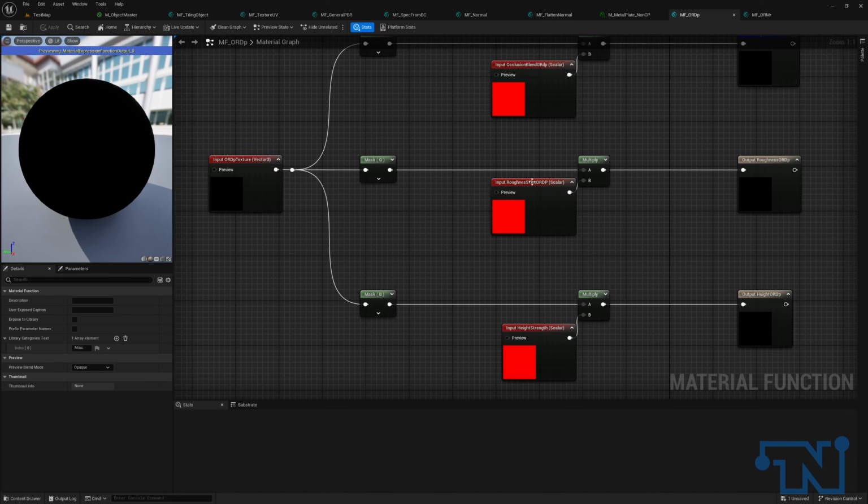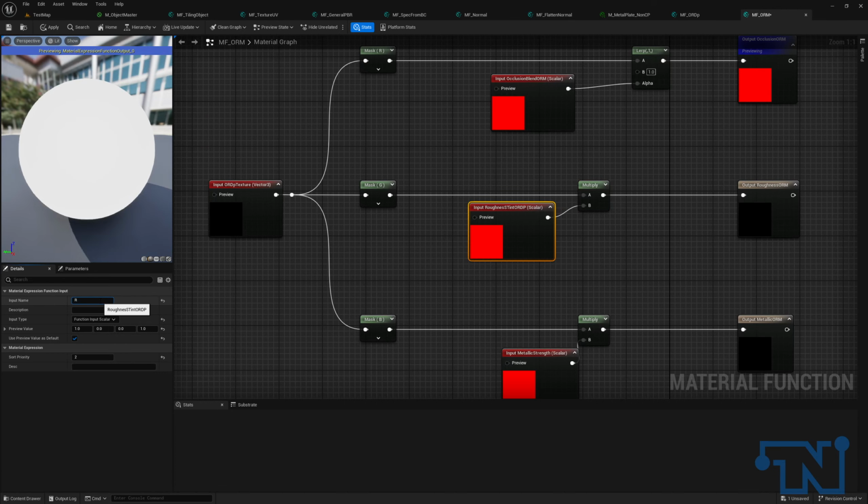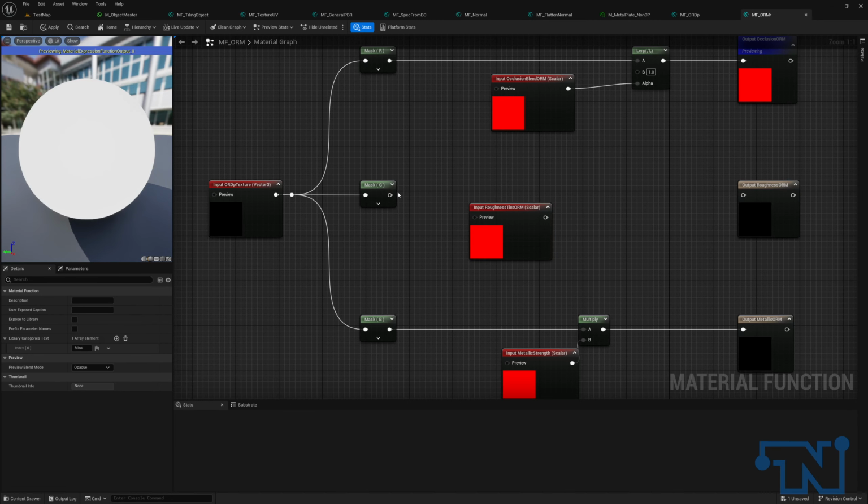I just saw the typo there. Sorry, I'm going to fix the typo in the original one. Roughness tint ORDp. P should be lowercase. For our roughness, this will be our, again, roughness tint ORM. We are going to add it in.